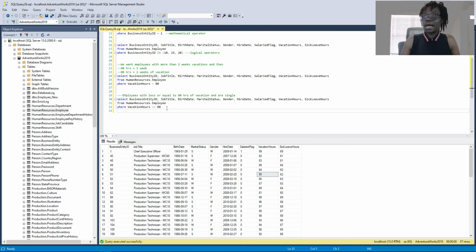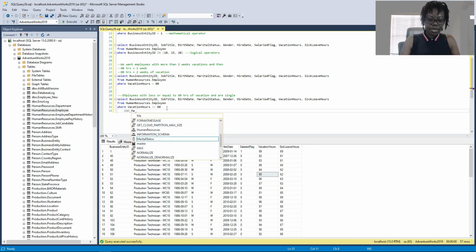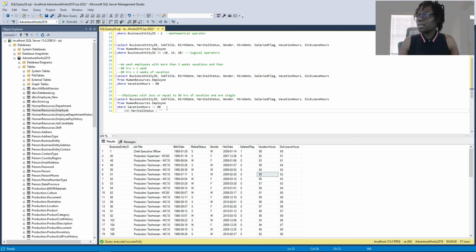Now we're about to add a logical operator. And marital status is equal to, what did I say, married? Oh, single, S. We have the flag to be S and M. S for single, M for married. Interesting. So now we select this and execute.